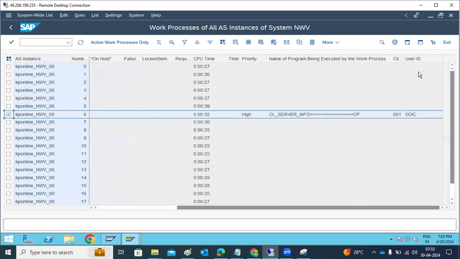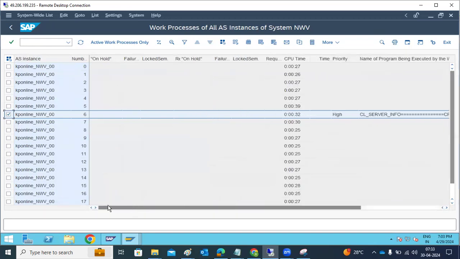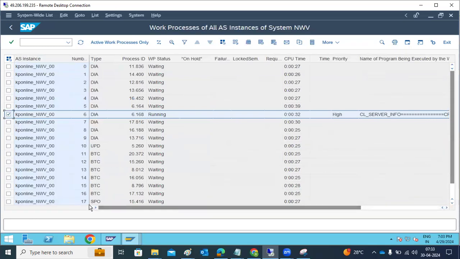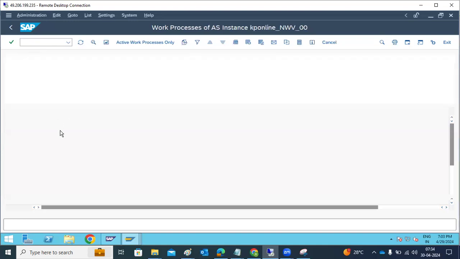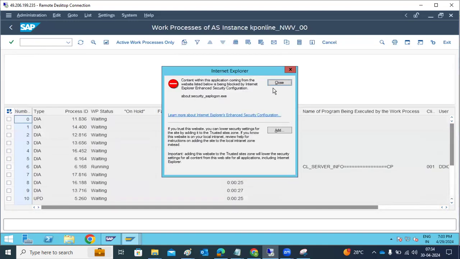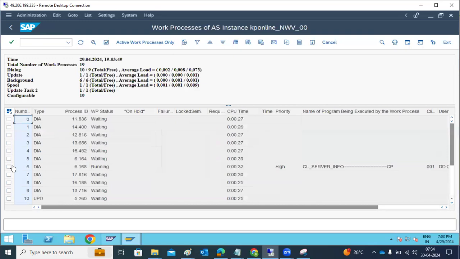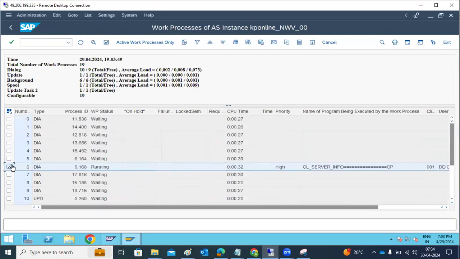Currently which user is running, what is the client, what is the user ID, what is the program: you are getting the server information. So it will show all the information here, either local or global, same work process number 6. If you go to SM50 also, it will show work process number 6 only. It's a running status here. So global and local are the same if you have only one application server instance.